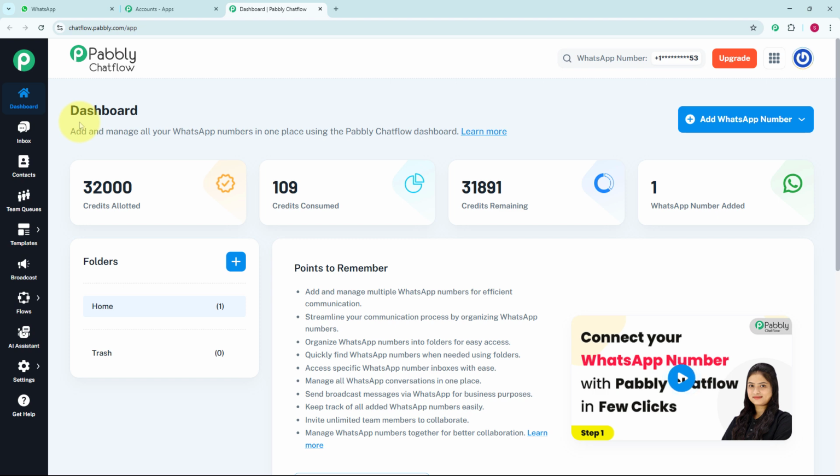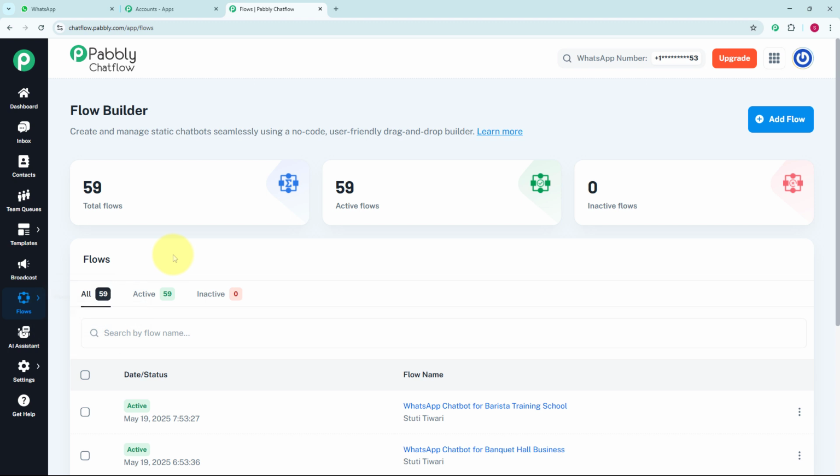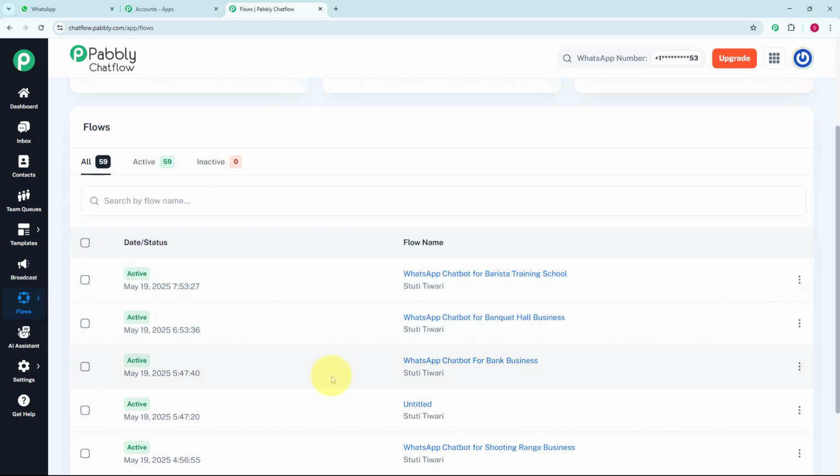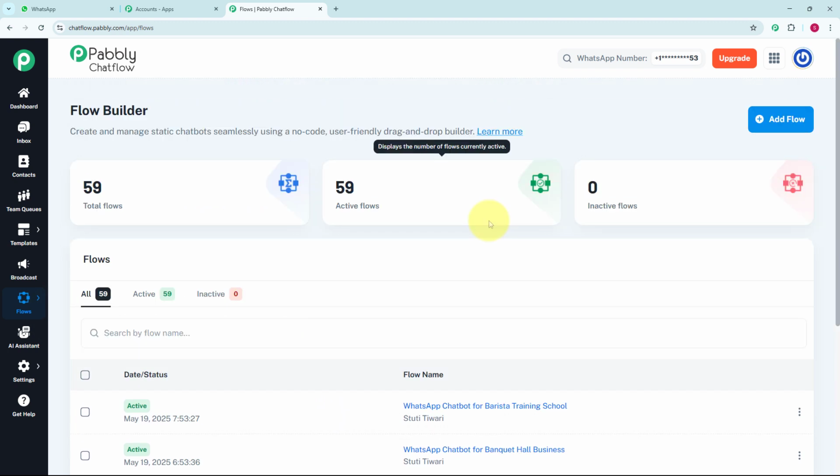Now let's start creating a WhatsApp chatbot. For that, you just have to click on flows. Once you click on flows, you will get this flow builder page, and here you can see these are the flows created by me. For creating your own flow, you just have to click on the add flow button.